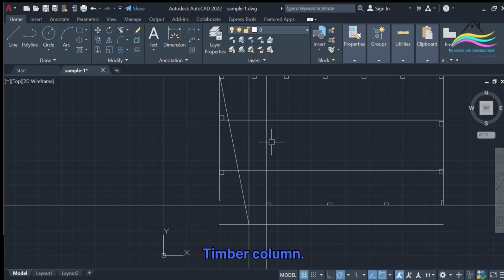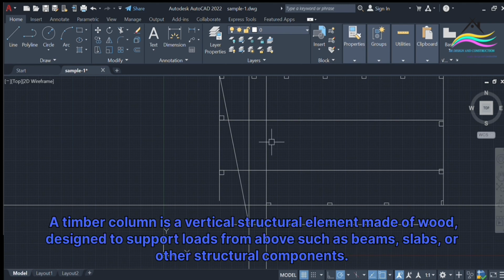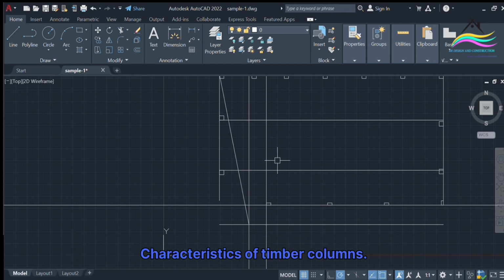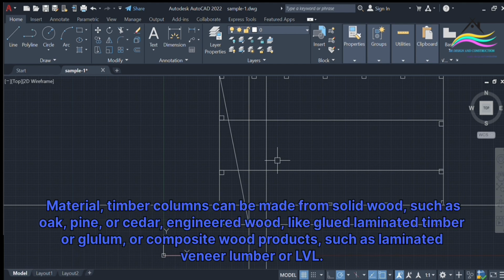Timber column. A timber column is a vertical structural element made of wood, designed to support loads from above such as beams, slabs, or other structural components. Timber columns are commonly used in traditional wooden construction as well as in modern timber-framed buildings. Characteristics of timber columns. Material.